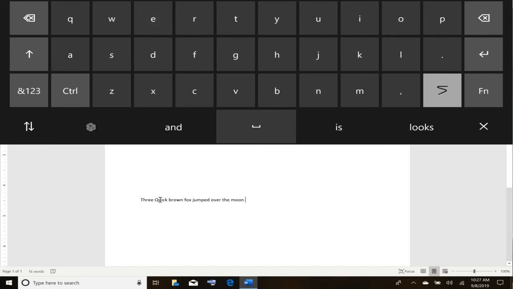I don't want to capitalize quick. Oh, I wrote three. So now we can go back. Just on the top left, you have a delete. It deletes the whole word. And just retype it again. And then select it from down there.